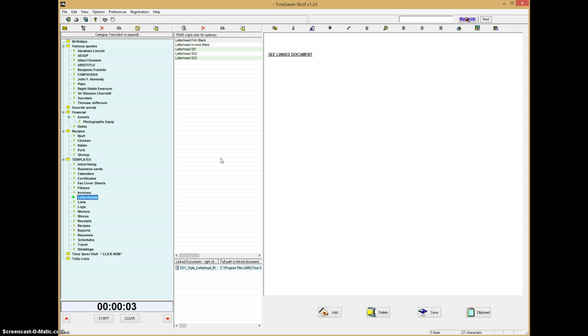So that's it, I think, for today. It gives you a quick idea of the power of TimeSaver Wolf. And again, really, the only limit to its uses is whatever you can come up with. It's your imagination. We use it for many, many things here at Lone Wolf Software.